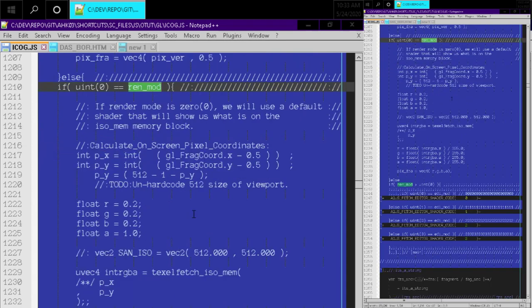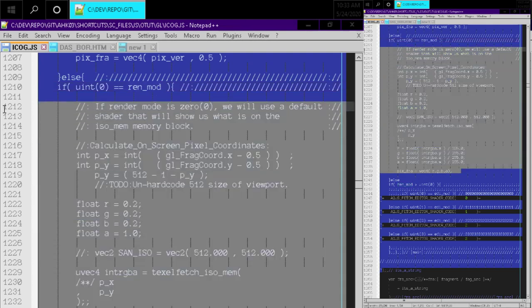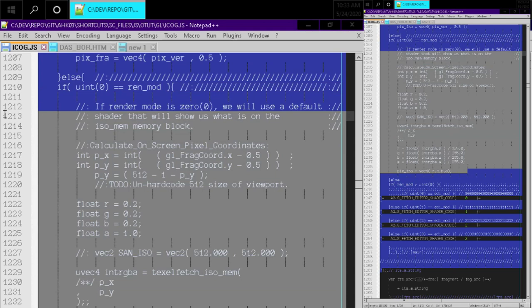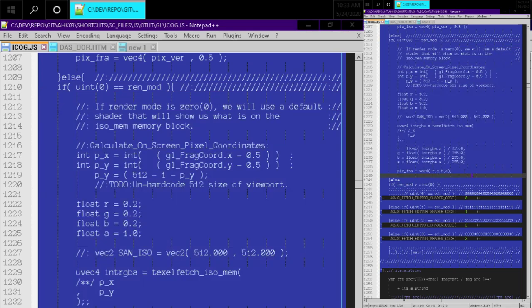Okay, so the render mode, if render mode is 0, which is the way it's going to start out, we use a default shader. And if the render mode is non-zero, then we delegate the shading logic to whatever editor mode is active. So basically, I want this code to be very editor-centric.